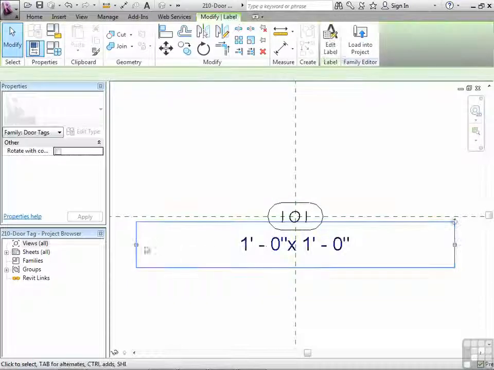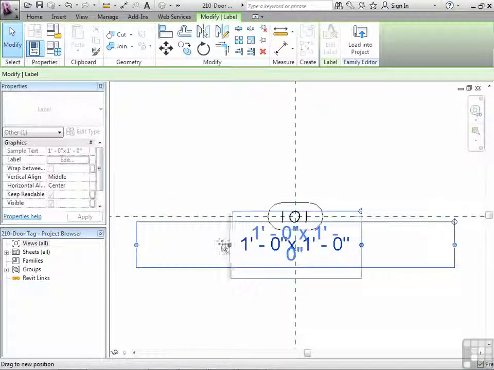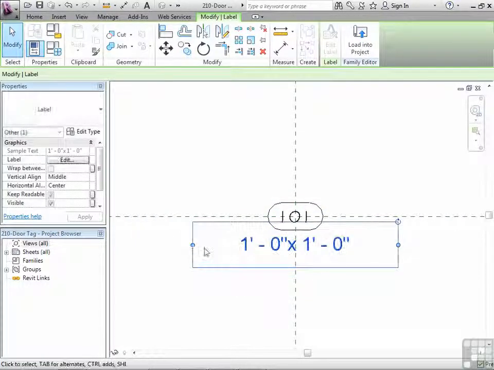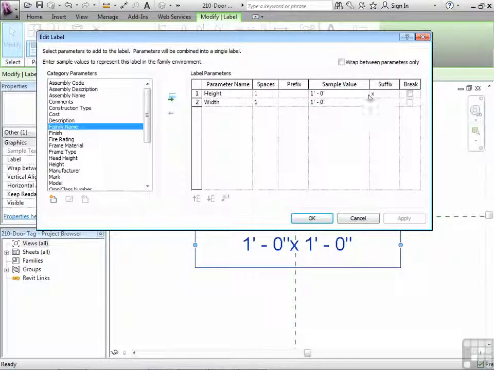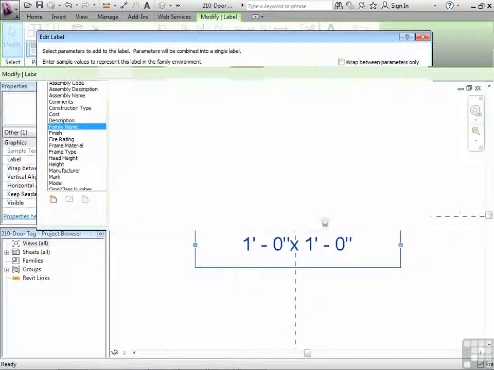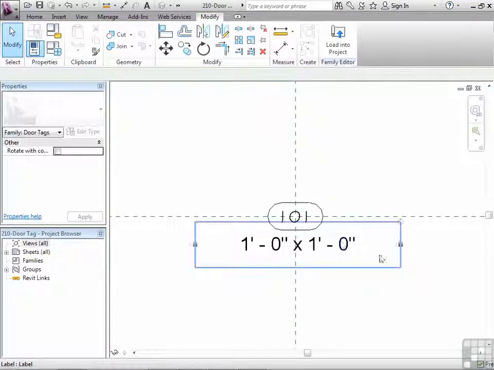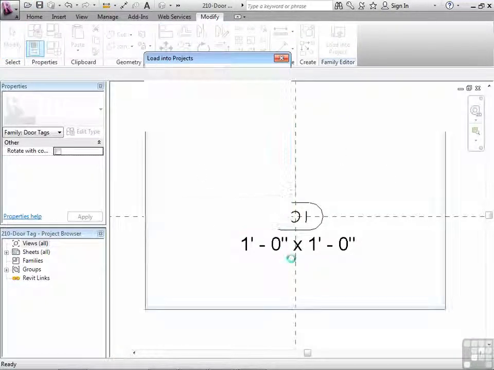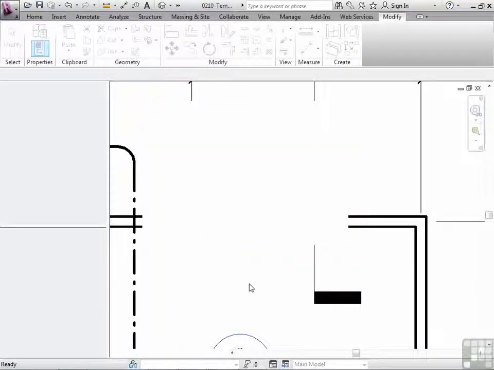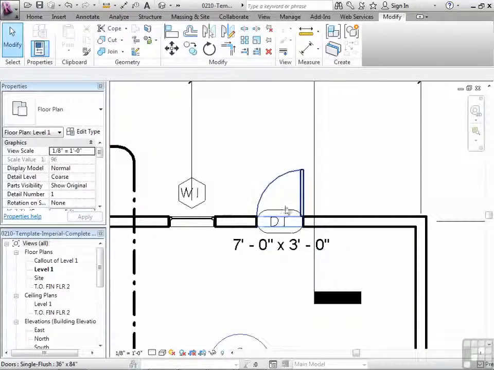Okay, so it's trying its best to center that. We don't want to cram it down too much. Let's just go like that. Now we can edit that label, and I might just put a space between the suffix, and that'll give us a little bit more space to work with. Okay, so we could save that, load it back into the project, overwrite it, and now it's actually reading the size of the door. So that can be very useful.